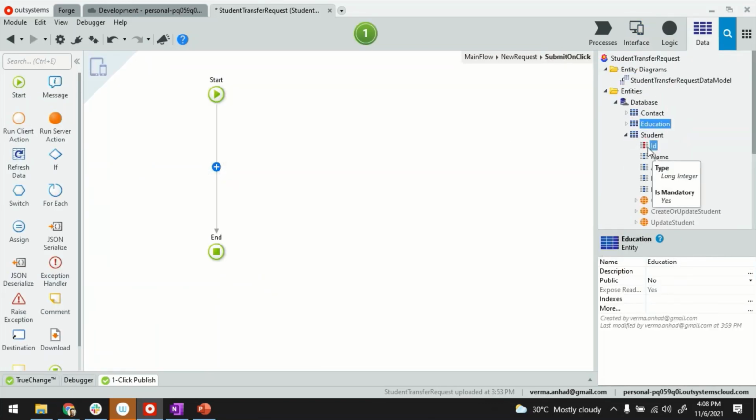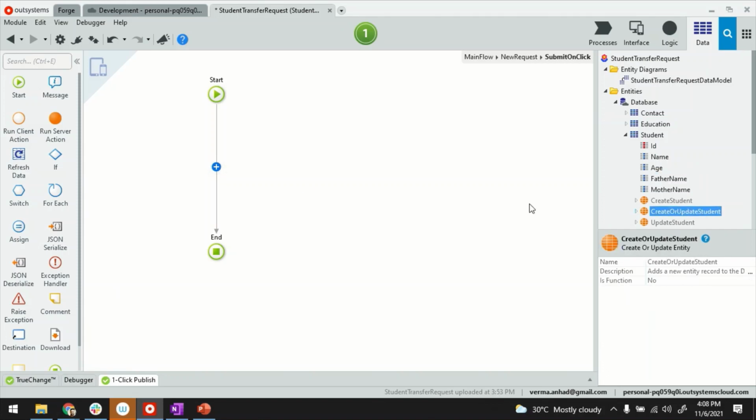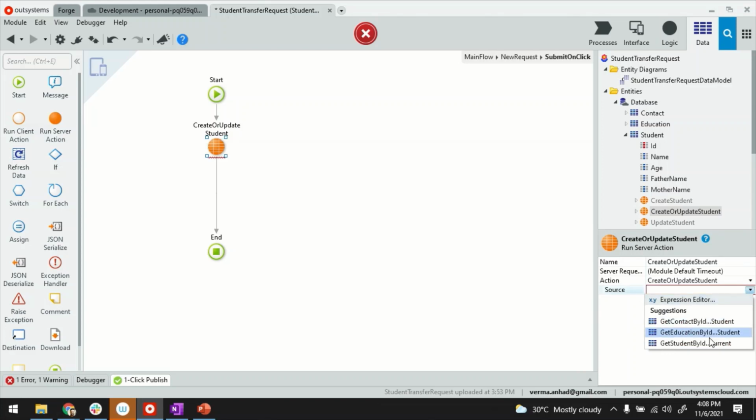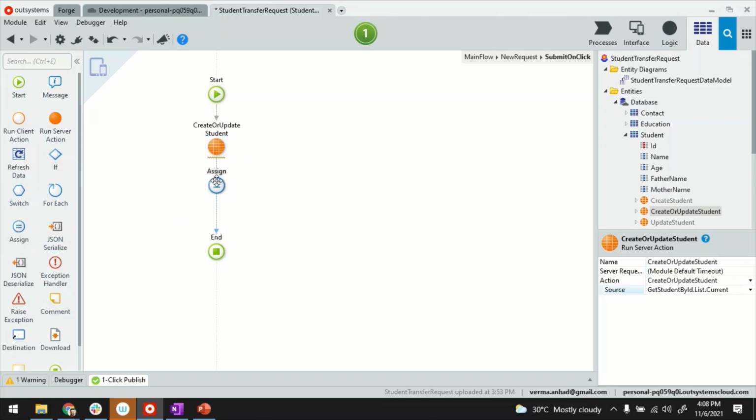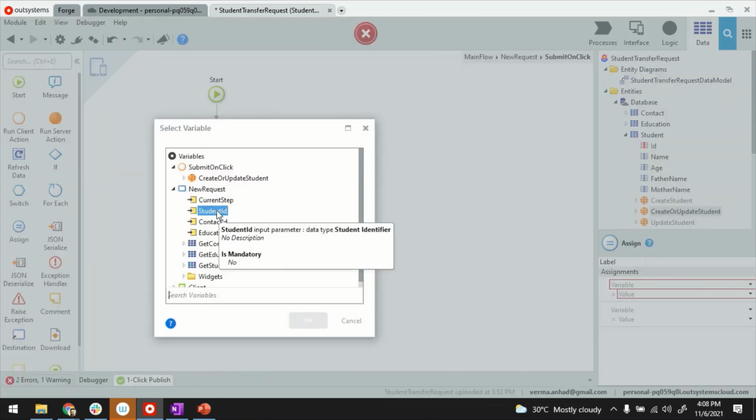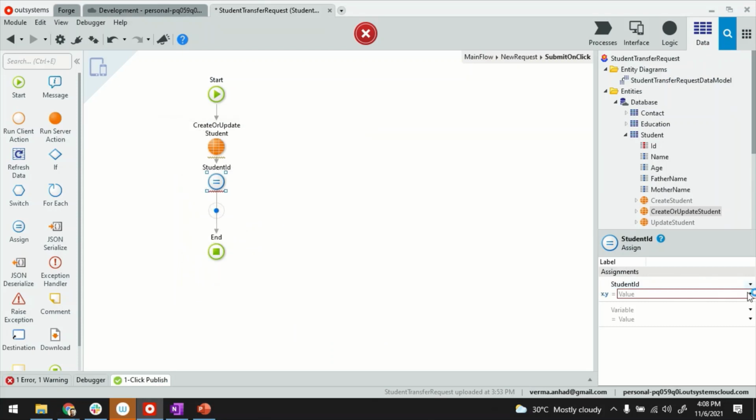So first, as you see the step, first we'll create the student. We can use create or update. We'll provide the information coming from the student. So student by ID, this form goes in there. And then it will give us the ID of the newly created student, which we'll have to assign and use for other entities as well. So what I will do is I'll assign it to this local variable, the screen input parameter student ID. So thereafter I can use this.